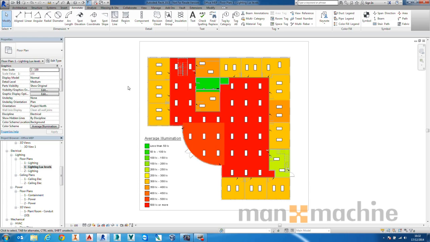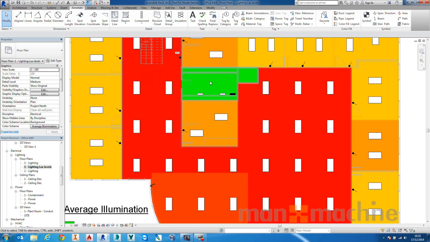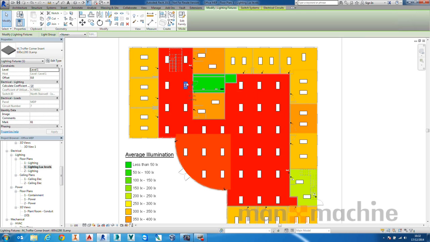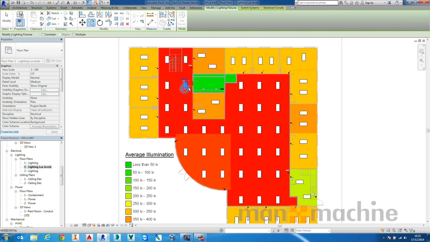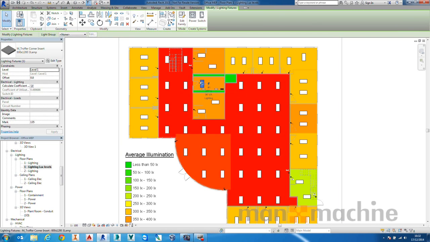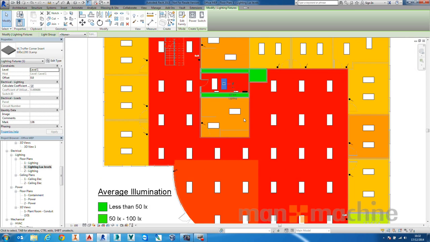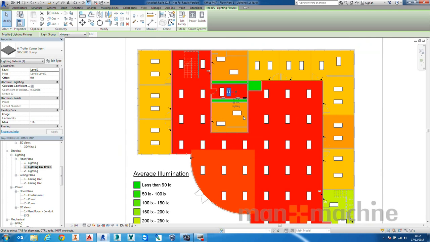Now the great thing about this is it's live updating. So for instance, this room here that's green currently has no lights. If I pick up this component and choose to copy it inside of that area, you'll notice that the colours automatically start to update. And again, this is the great thing about Revit and BIM in general. You have a single 3D model. You edit it in one area and everything else updates.